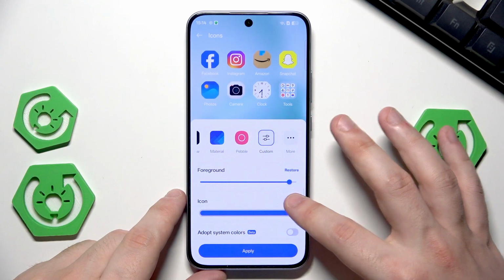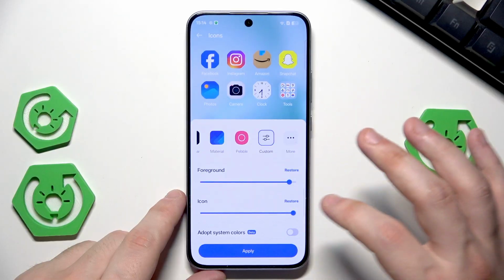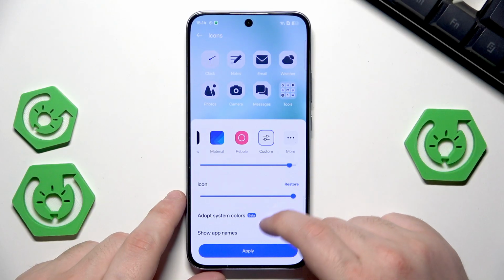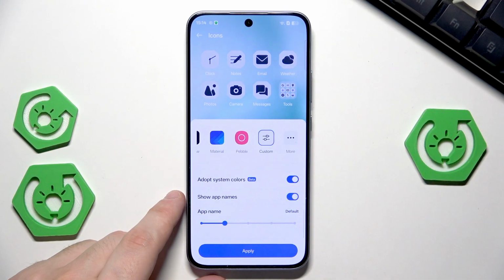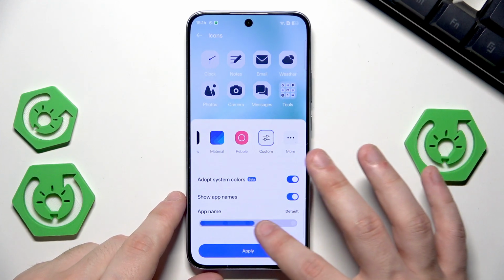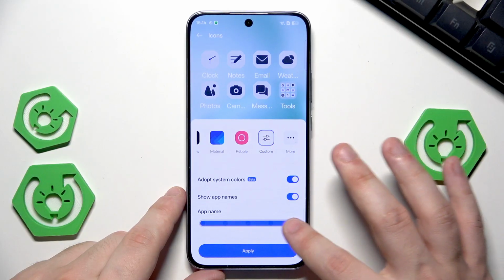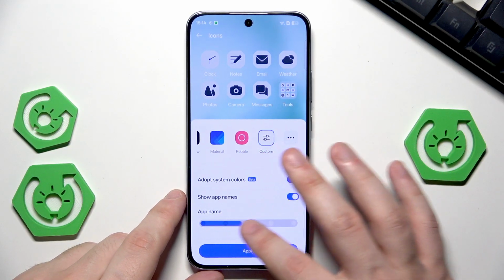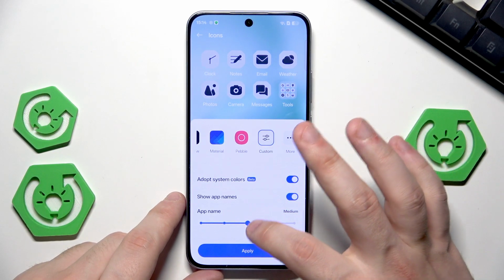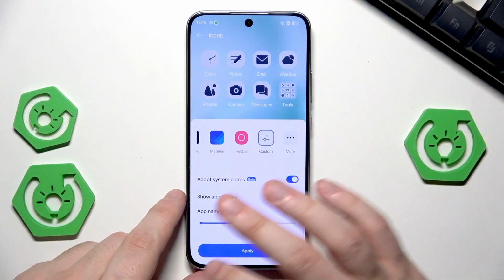You can also select the icon size, and if you click on Adopt System Colors, you can see that their style has been changed and we have themed icons. You can also change the app name size. We have that bar, we have 5 positions that we can select. I'll stick to that one.